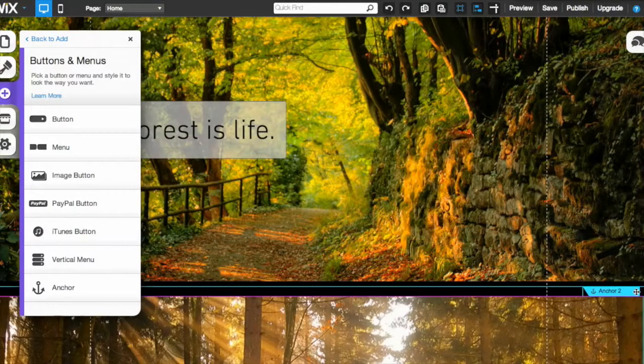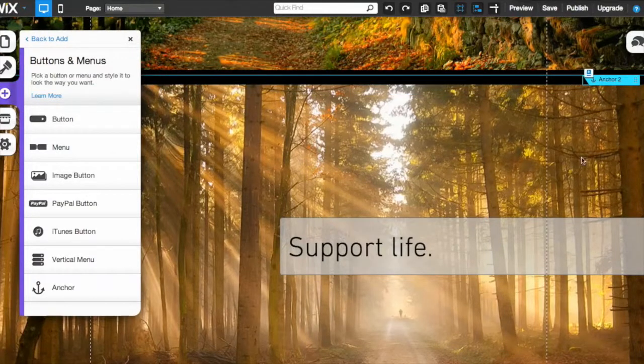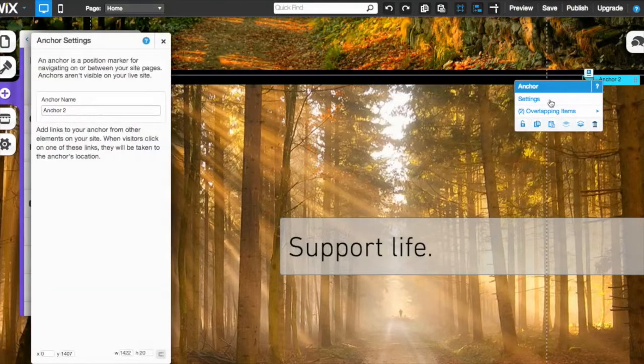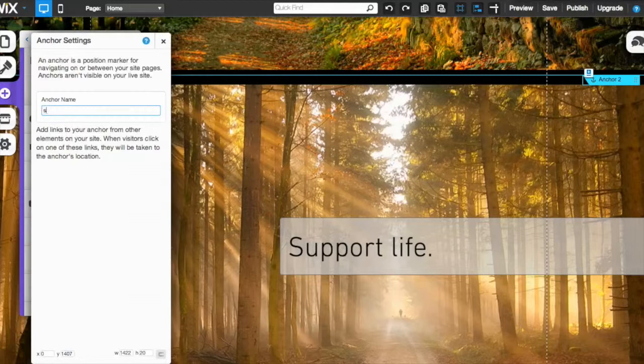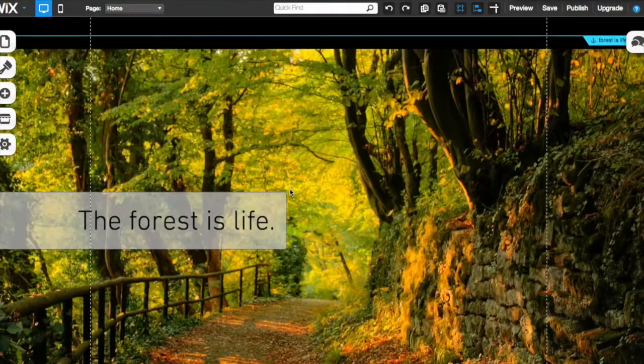Same thing, I'm going to put it right down here. And I'm going to name this one by opening the settings menu again. Support Life. Again, I would use a shorter name, but for example purposes, that's what we're going to use today. Okay, so we've got 2 anchors, pretty simple.